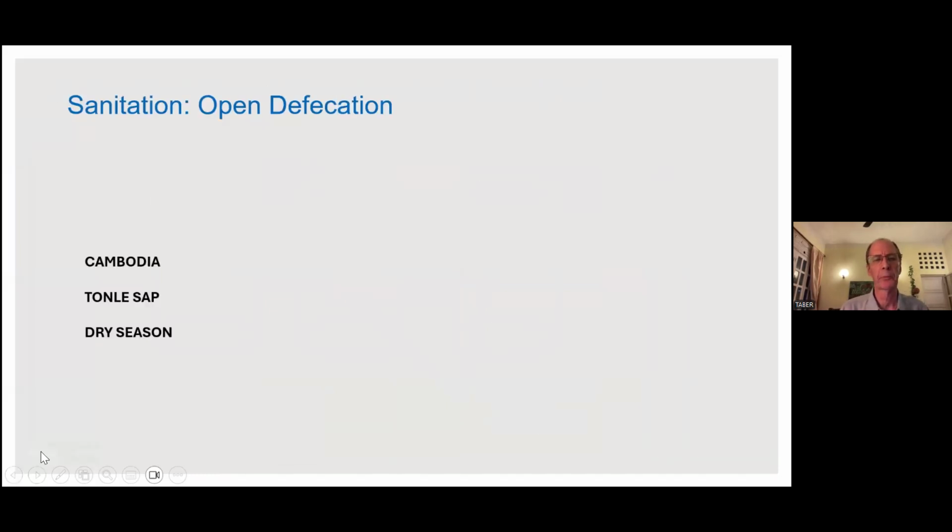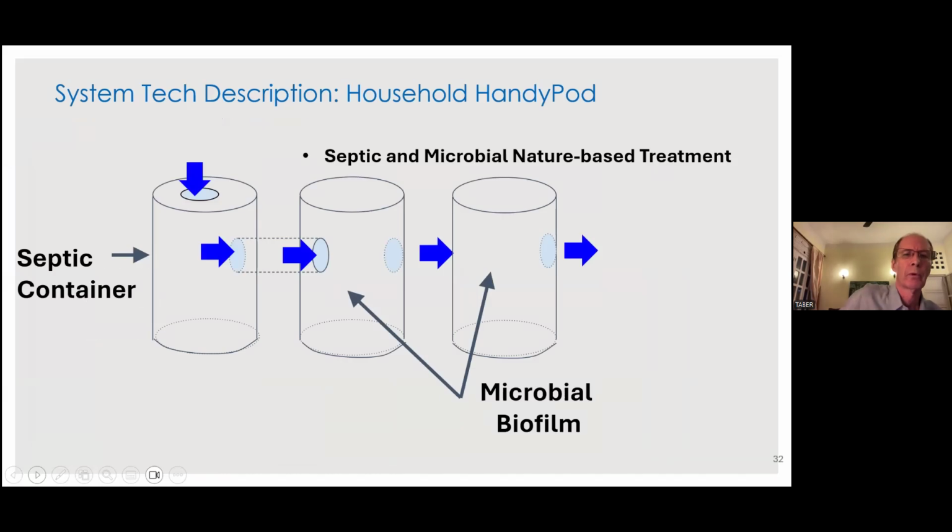So what we have developed is called the HandyPod. It's basically three containers that are side by side. Gravity flow moves the water along from the container on the left, which receives the waste and pour flush water, into that first septic container, and then it moves into a second and a third container. Each container has a retention time of approximately 5 days, and that's just by the number of users and the amount of water that is put into it on a daily basis.